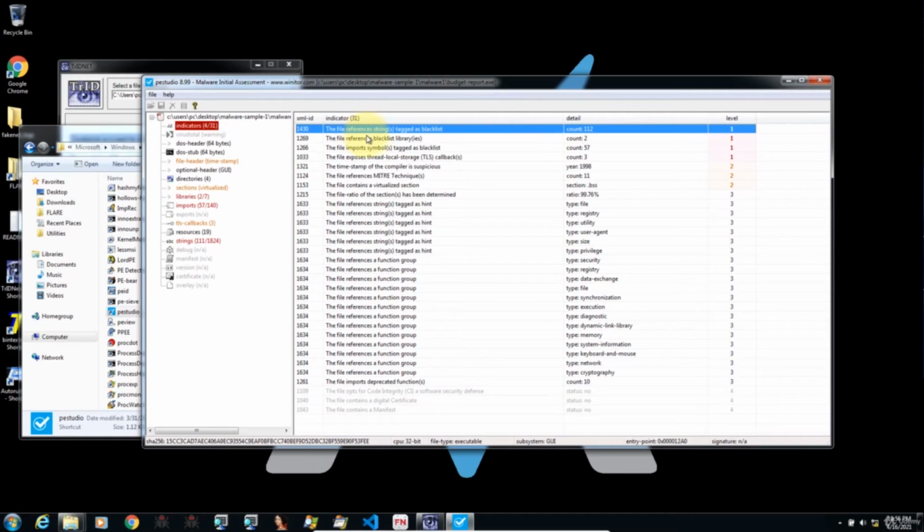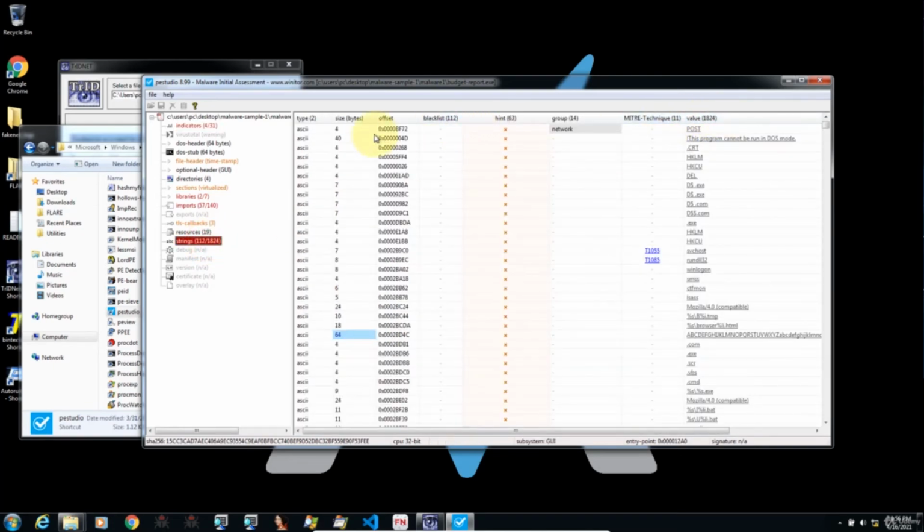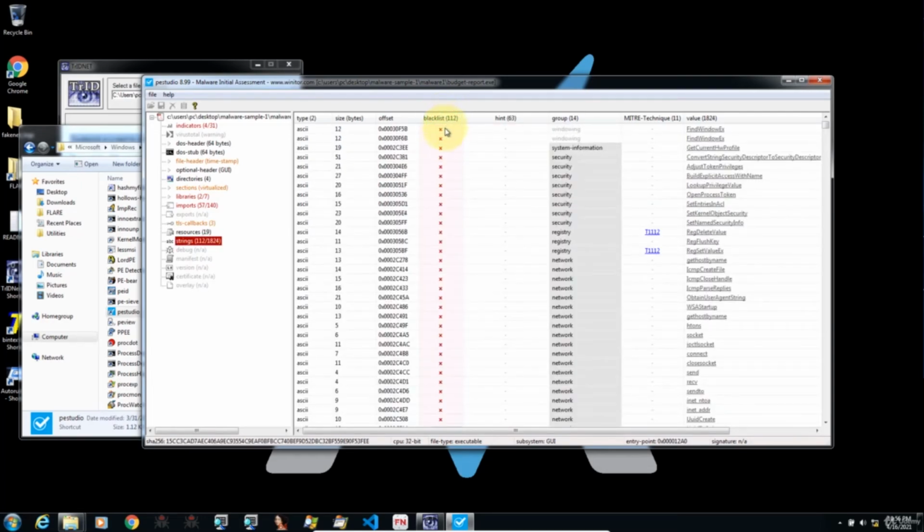And then the file references strings tag as blacklist, so you can go straight to strings and take a look at the blacklist. So in the strings panel here, you can see the offset, the string type, the size of the string, and blacklist or not blacklist. So you can click on this to toggle and show all the blacklisted ones first, and then here you can see what are the strings that it has found in this file which are blacklisted.